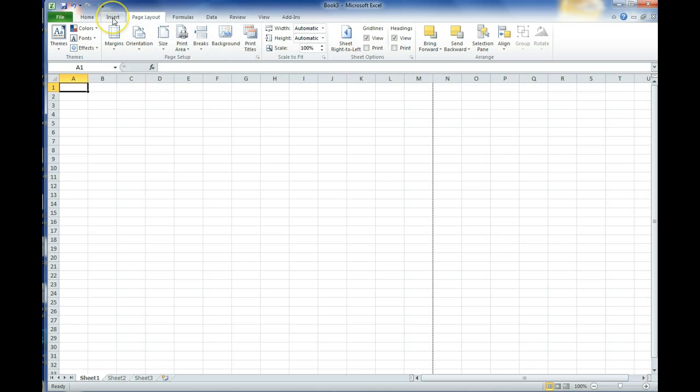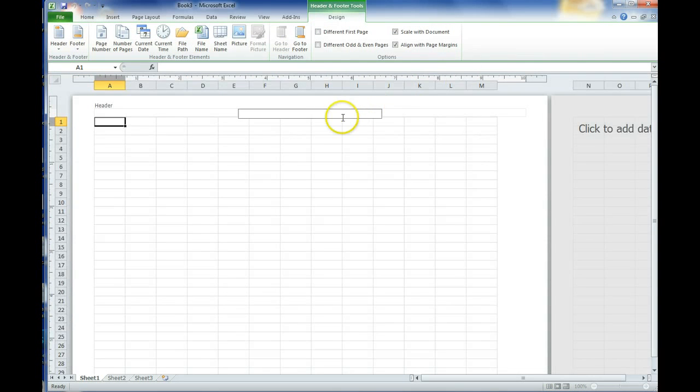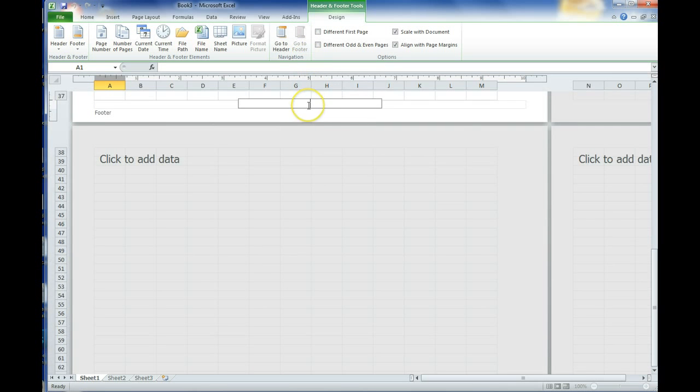Let's switch to our Insert tab. And here we're going over to header and footer. We're adding in a header and footer here. It's going to open up in this format. We're going to type in Excel Picture Challenge. Once you're done typing that in, you're going to click on top here to go to footer. Now you're going to type in your name.